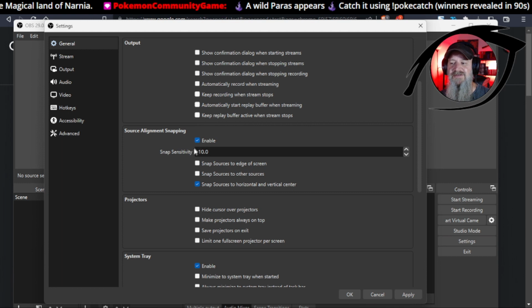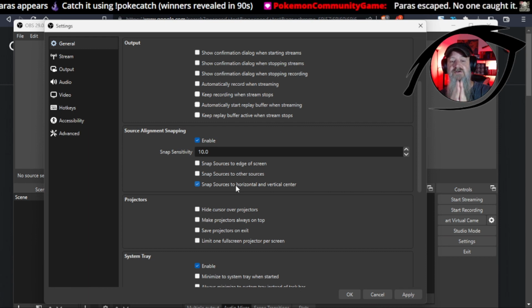If you don't like the snapping, turn it off. Simple. I like the snap, but only to the horizontal and vertical center. I like my things to be pixel perfect, and I try to get things close. And some of my scenes, some of my graphics and things like that need to be close but not touching. And the snap makes that frustratingly difficult. So I turn the edges and other sources off. Again, that is a personal preference based on your desires or what you need the functionality to be. This is where you find that.